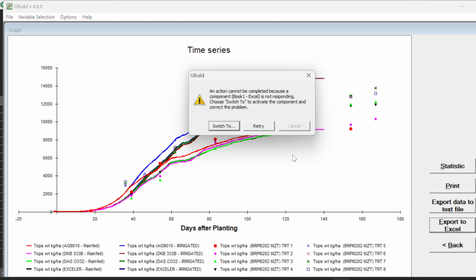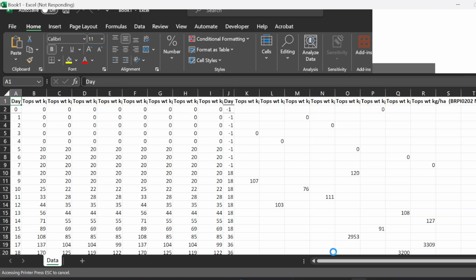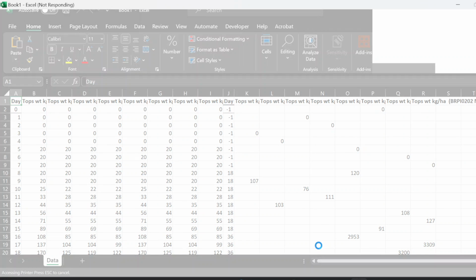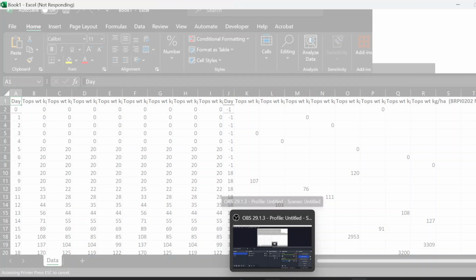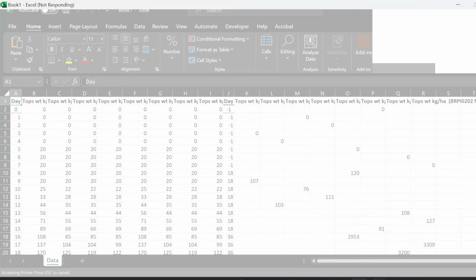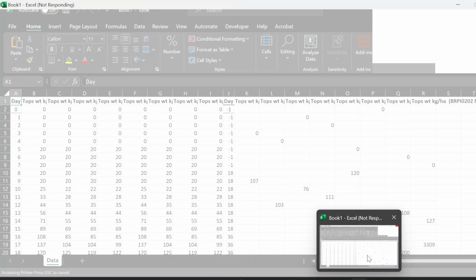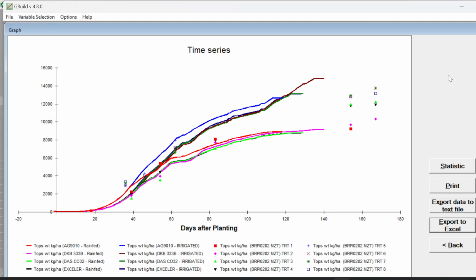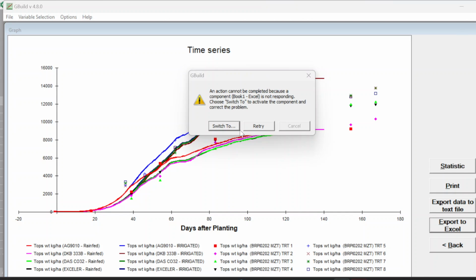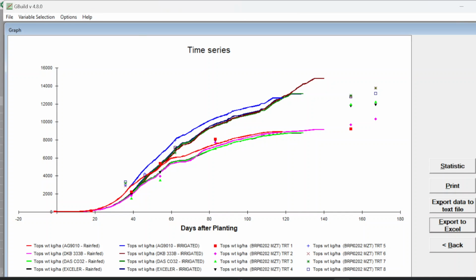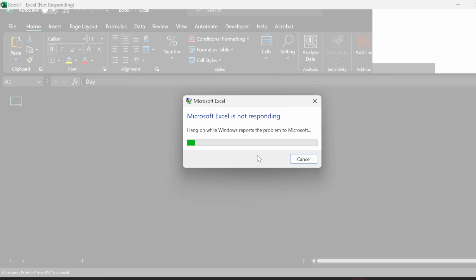Let's go back. Oh, there's an error because we already have this file open in Excel. So I'm going to close this file. Close this one, retry. I will click on close the program.